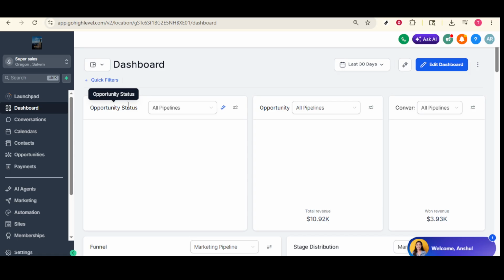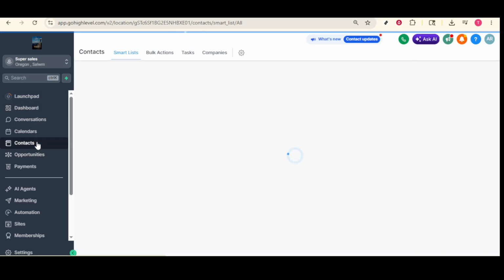Once you're logged in, you'll want to make sure you're working within the correct sub-account. This is an important detail because GoHighLevel allows you to manage multiple accounts, and you want to ensure that your new prospect is added to the right place.